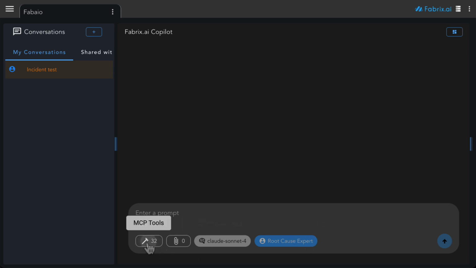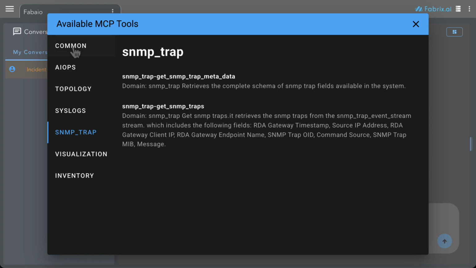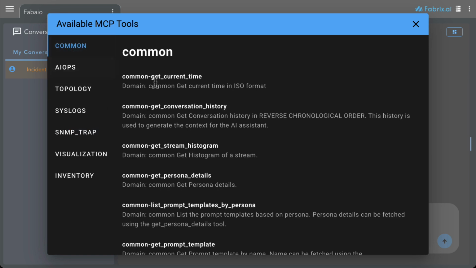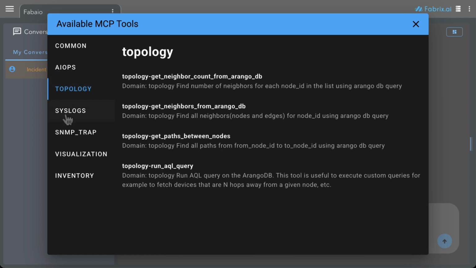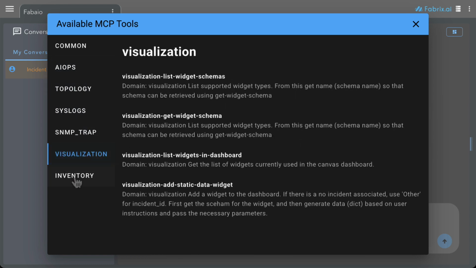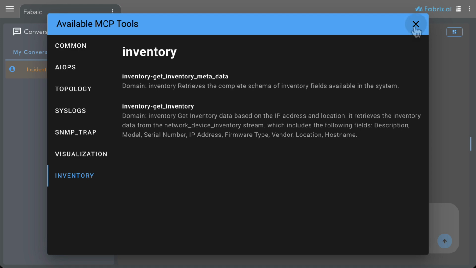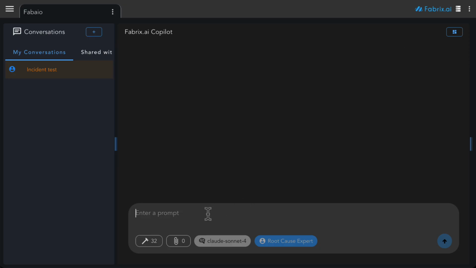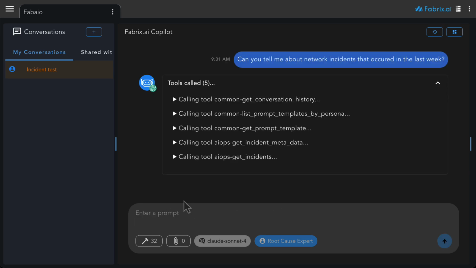You can actually see right here that it has access to a set of tools. The common tools, things like get current time and get conversation history, a bunch of AI ops tools, topology tools, and so on and so forth. These are the tools that we gave it access to earlier. So we'll give it a quick question here. And it's going to go off and think about it.